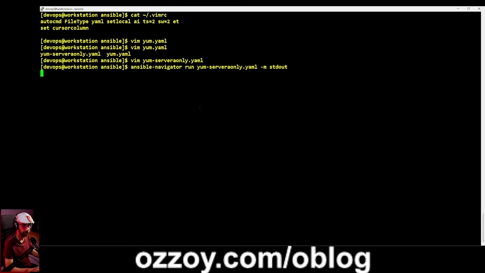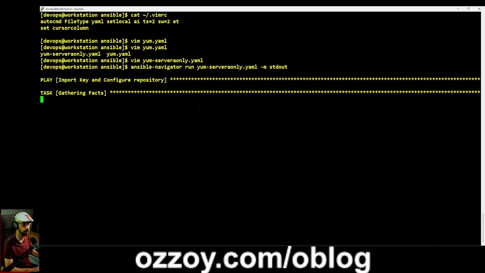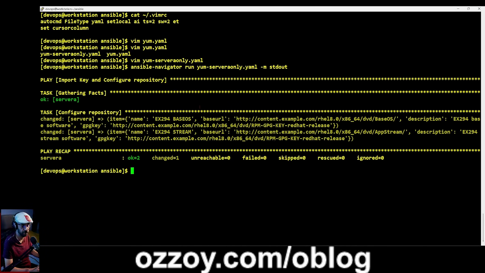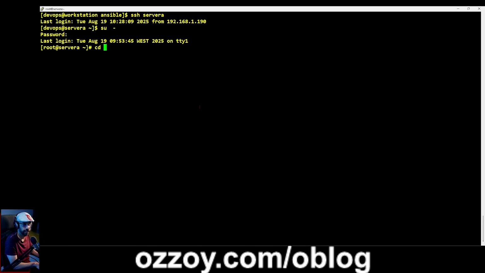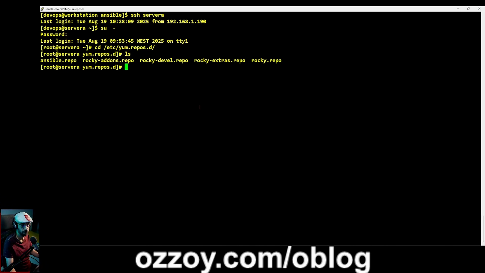All my playbooks should work on the first try because I have tested them all, but things can arise and it's fine. So if I SSH into server A, get myself some root access, and go to my /etc/yum.repos.d, you have your ansible.repo there, and there we go.